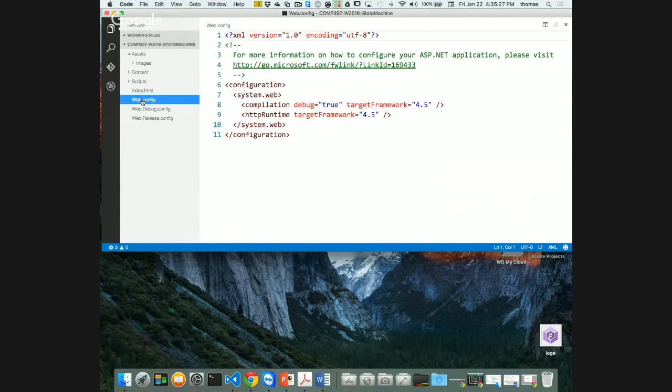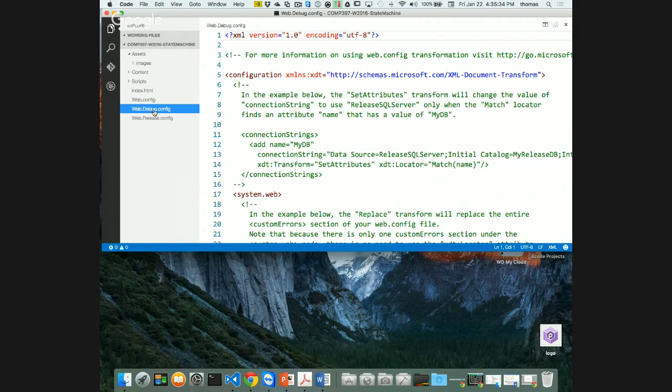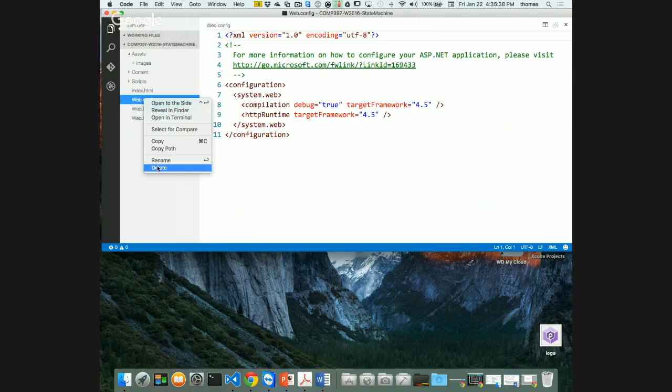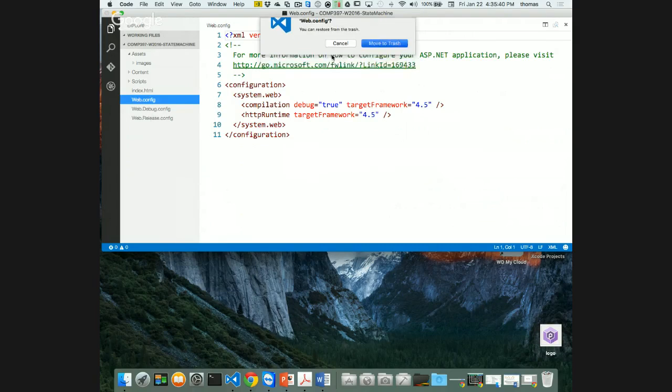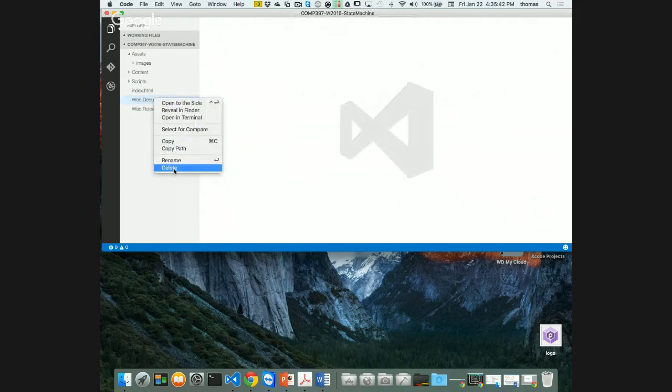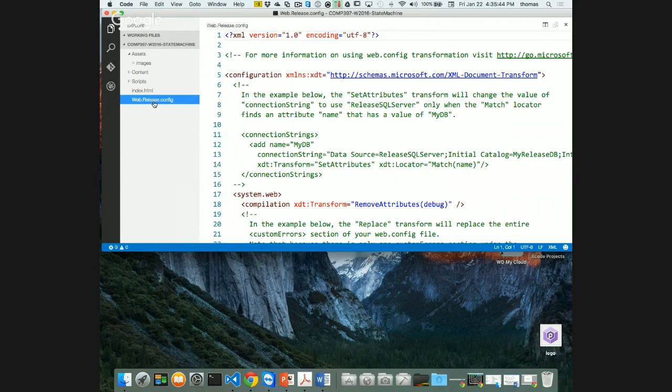Same thing with web config, and web debug config, and web release config. All those ones are for Microsoft Visual Studio 2013, 2015. We don't need them, so let's get rid of those too. I'm just slimming up my folder structure here.